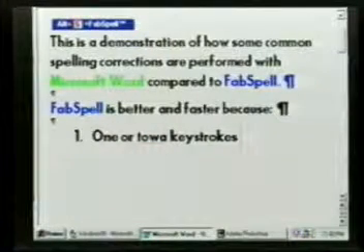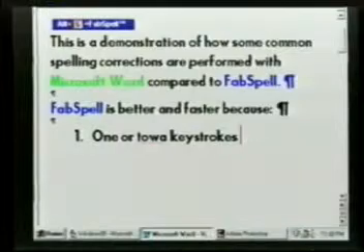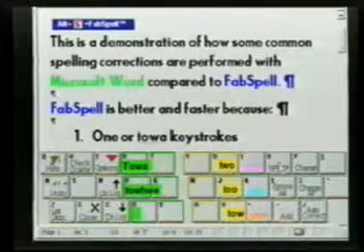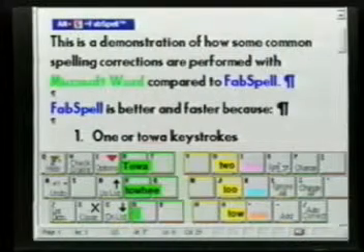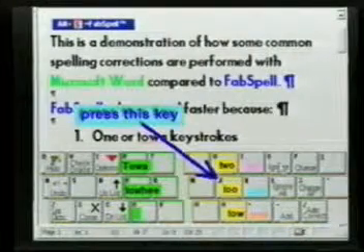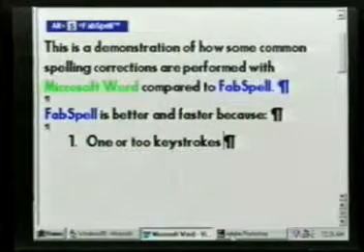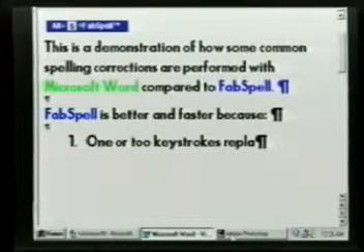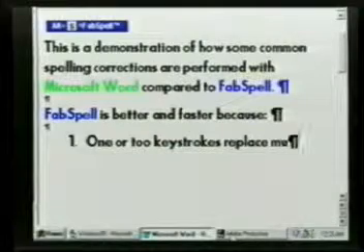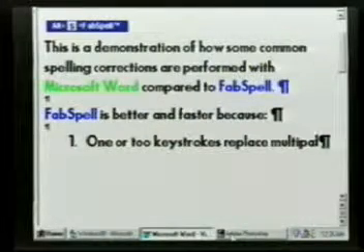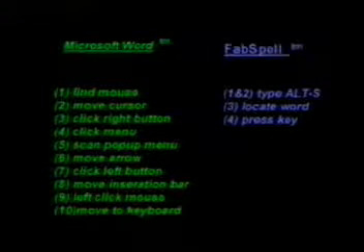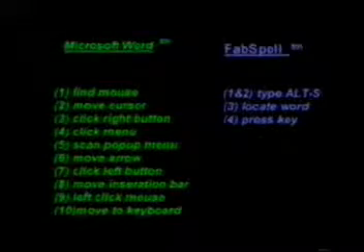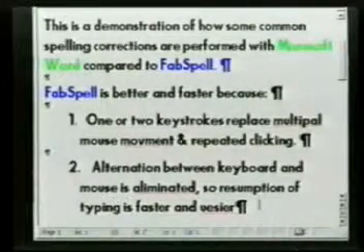With FabSpell, a user can start correcting the error by typing Alt-S. The FabSpell screen appears. The user visually locates the correctly spelled word and presses the key visually associated. The word is replaced. The user now resumes typing. Note, the user never needs to move a hand from the keyboard. In conclusion, it takes less than half the time and effort to do the same task with Word enhanced with FabSpell.